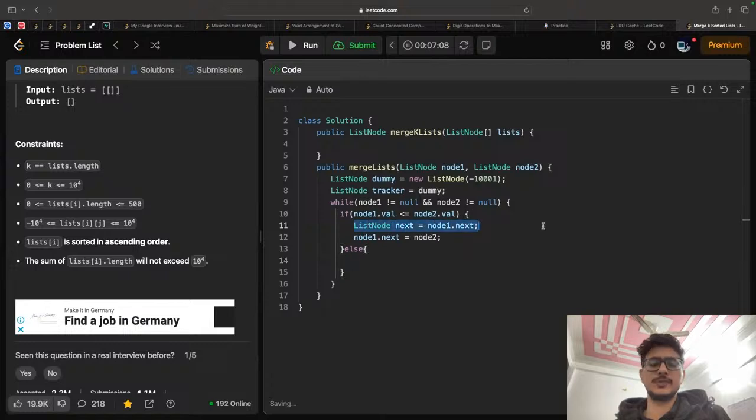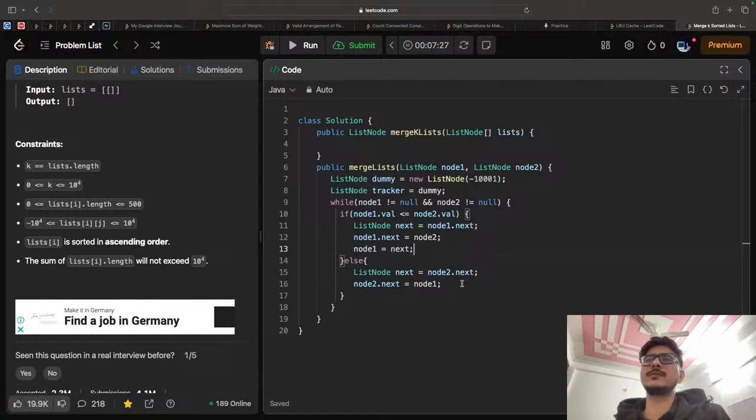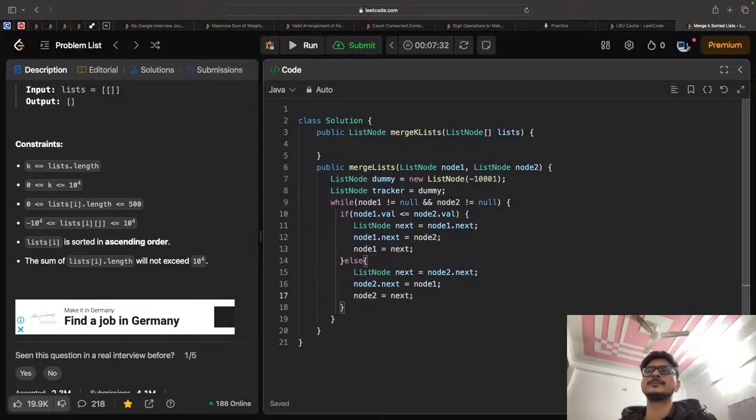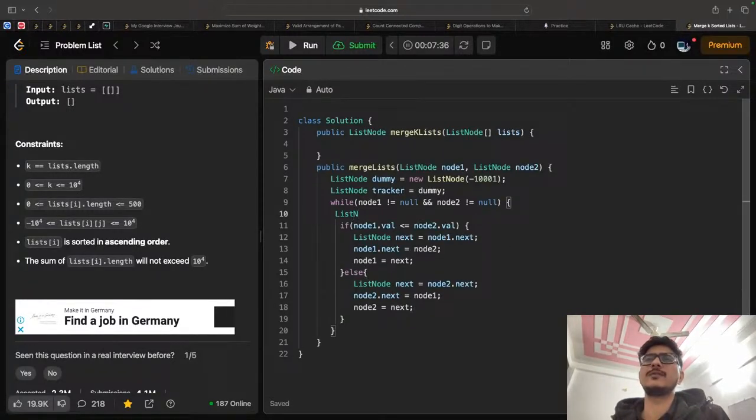Otherwise what I will do, I will point my node 2's next pointer to my node 1. After moving this pointer, I will move my node 1 pointer to the next position, and similarly node 2 pointer to the next position. Also, one thing I can do here is I can initialize next here.